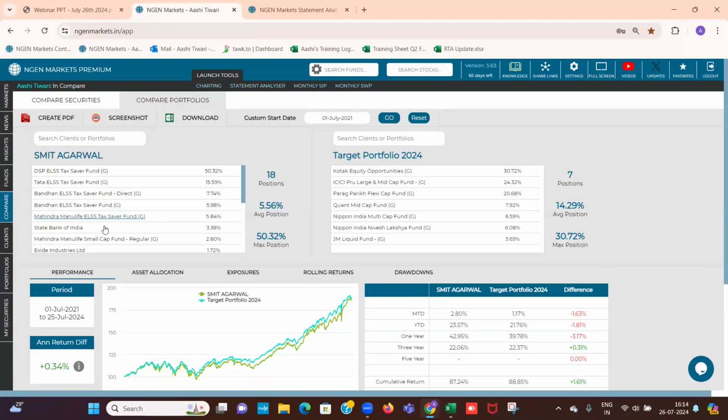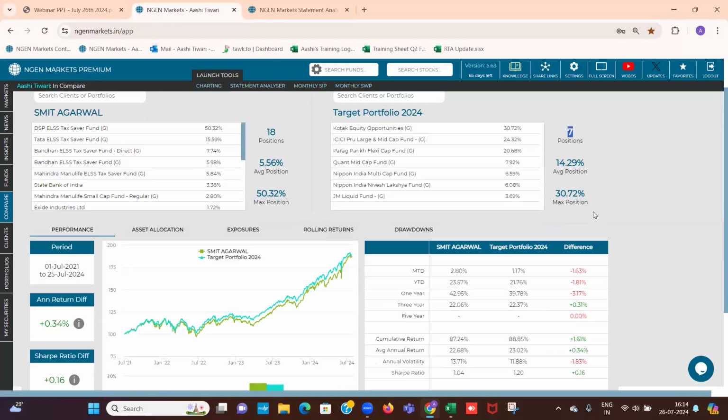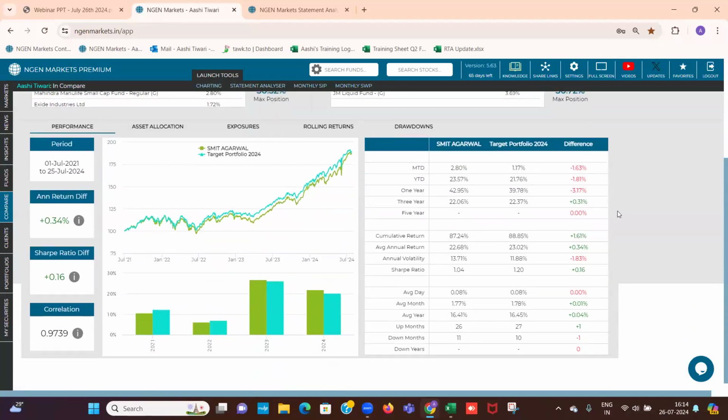Now, as you're able to see, this particular portfolio of Smith Agarwal is made up of mutual funds and stocks. So there are total 18 components in this particular portfolio, whereas the target portfolio that we have loaded consists of 7 mutual funds. Now let us take certain parameters into consideration for comparing the portfolio of Smith Agarwal and target portfolio. The very first parameter that we'll take under consideration is the average annual return.